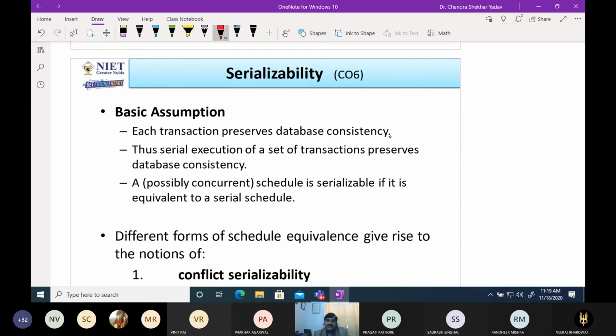And if we get a serial schedule of that non-serial schedule without affecting the end result which we obtain from both the non-serial schedule and the equivalent serial schedule, then we will say that the database will always remain in a consistent state.